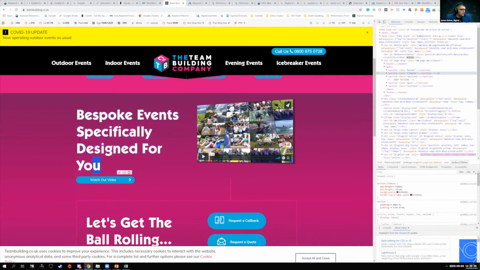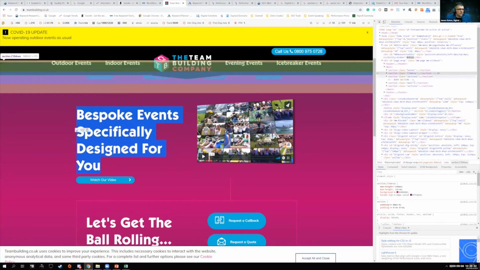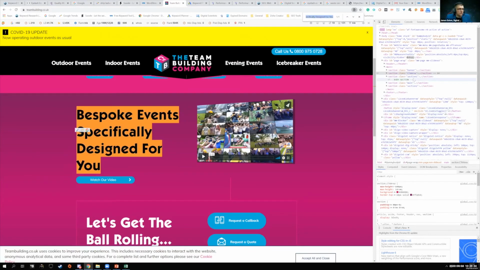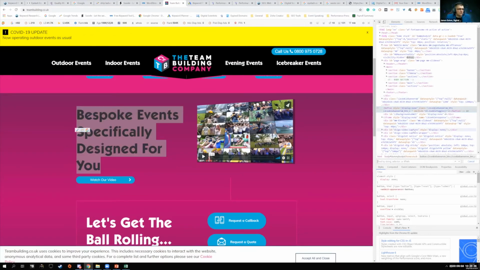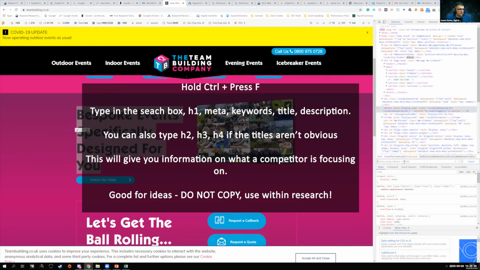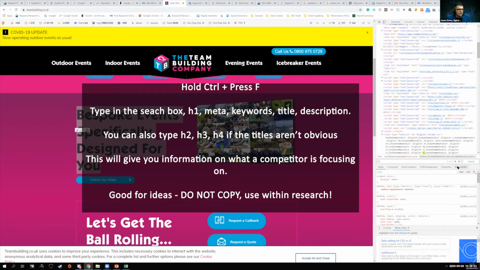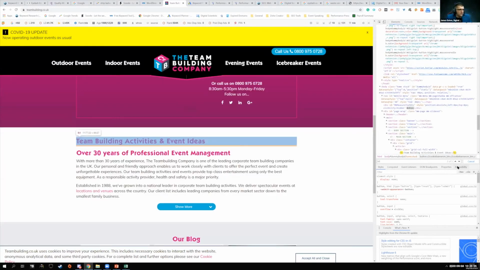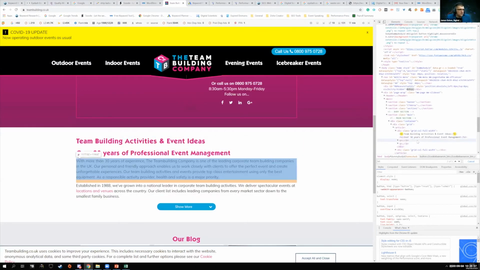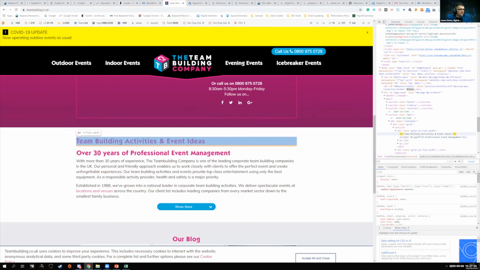But what you can do is highlight elements of the page like this, and it will show you. Or what I tend to do is just press Control and F. Let's bring out this little search box for the strings, type in H1, hit enter, and then there you go. So their header 1 for their page, which allows them, in part, to get to that position on Google, is team building activities and events. So if you don't have that on your keyword list, you want to add that one in.